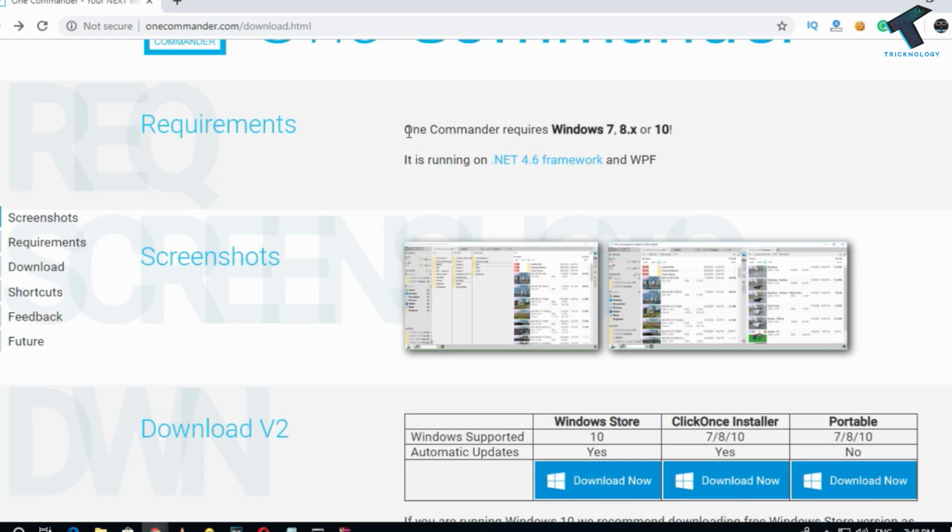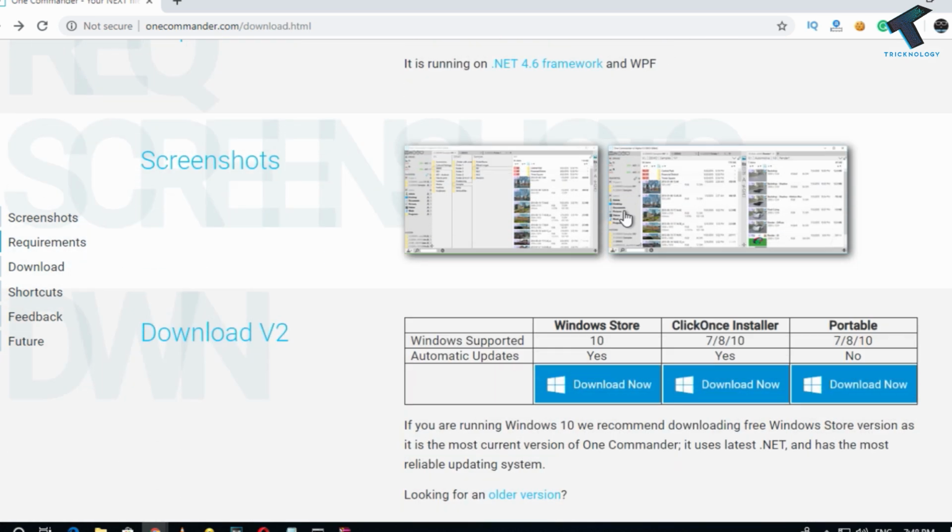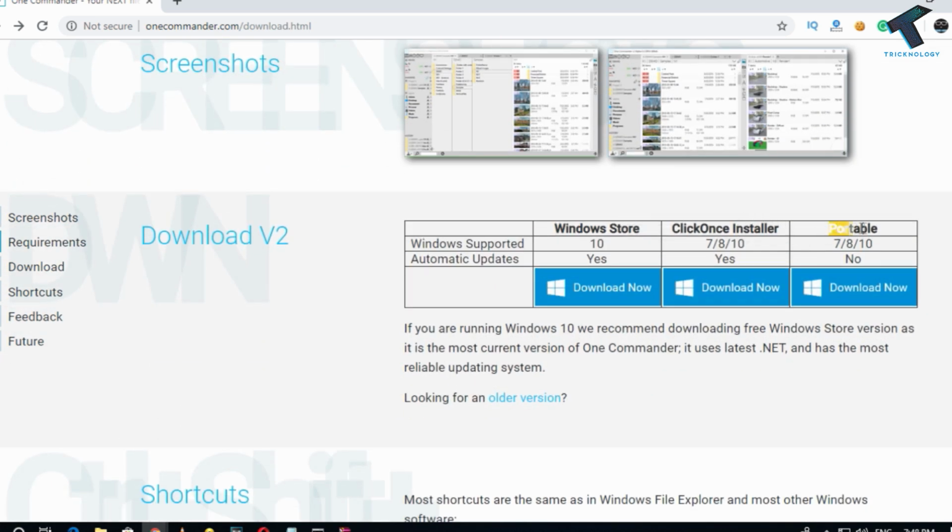So as you can see, it's showing that One Commander requires Windows 7, 8.1 and 10. That means it's available for Windows 10 and 8.1 computers. So you can run it on any of your Windows computers. After that, you have to scroll down. As you can see, it's available as a portable version. And also you can install this software on your computer using this version. So just download it from here.